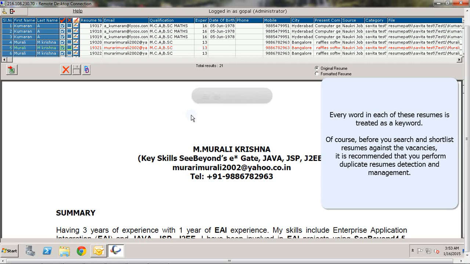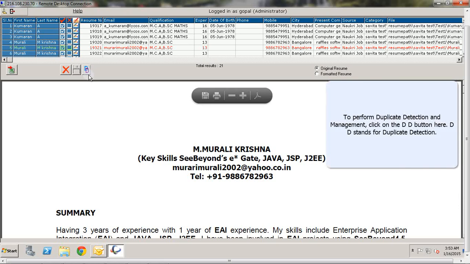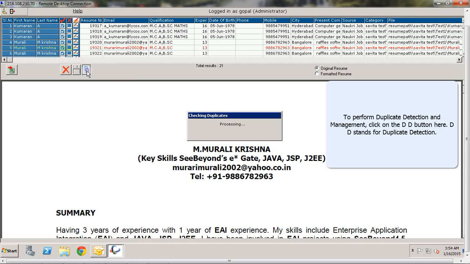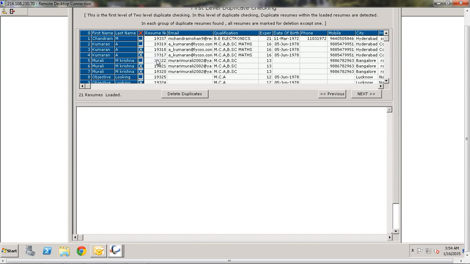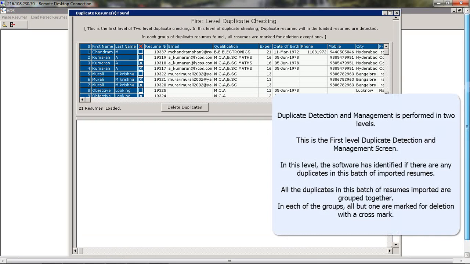Of course, before you search and shortlist resumes against the vacancies, it is recommended that you perform duplicate resumes detection and management. To perform duplicate detection and management, click on the DD button here. DD stands for Duplicate Detection. Duplicate detection and management is performed in two levels.